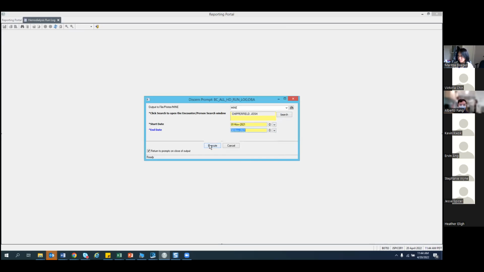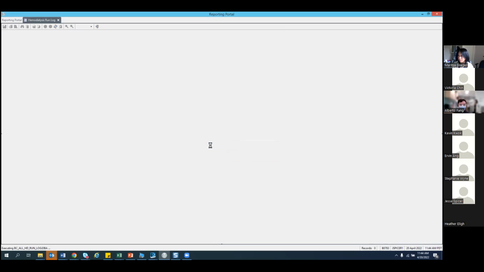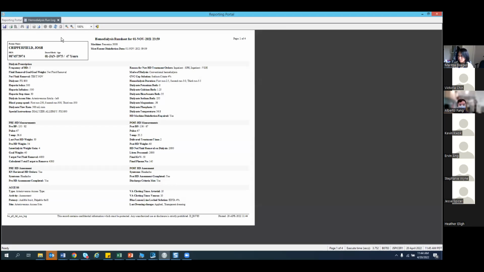Once you select your date range, you just click this execute button. It'll load for a little bit just to generate the data, but you'll see it shows this output here. On the top, you see some of your patient information. It shows you the actual date that the run sheet is for. This patient had a hemodialysis run on November 1st. It shows you some of the information relating to this run, like which machine it was using.